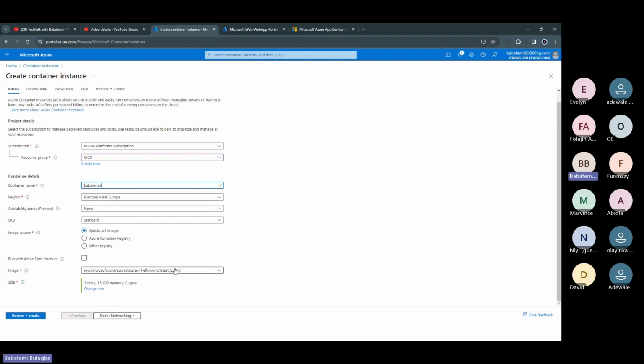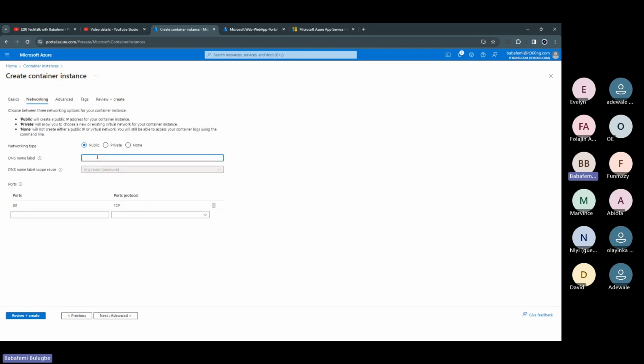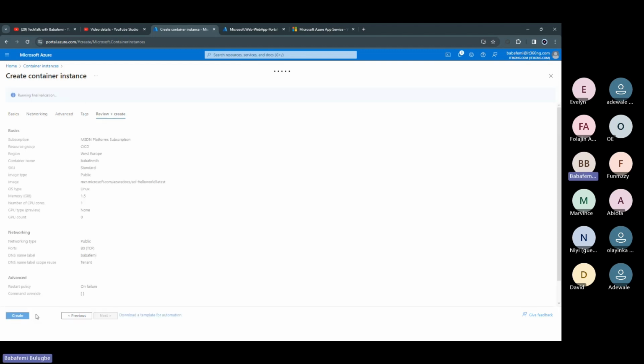Like I said, when you create your application, you are creating a container. Each container that you create, you need to create what we call an image. And this image, when you start it, is what becomes a container. So let's go to networking and just give it a label. And let me say we have Babafemi. Yeah, that's just the DNS name. So I'm going to go ahead and create this.